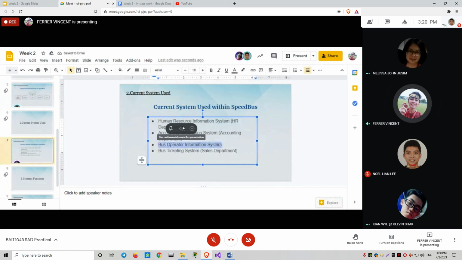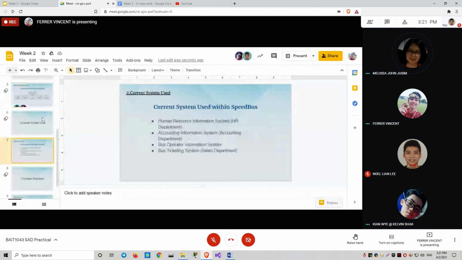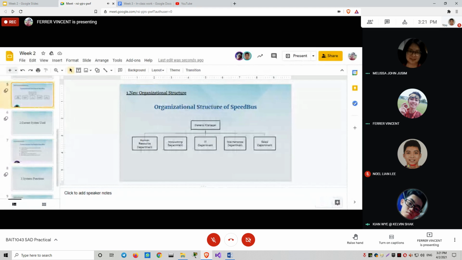So this one needs to change. Change to what else do you all have? Oh, can we also put the bus operating system in the HR department also? Bus operating, I cannot imagine what is a bus operating system. What is it? I guess it should not be that. Okay. So the IT department should be a maintenance system.